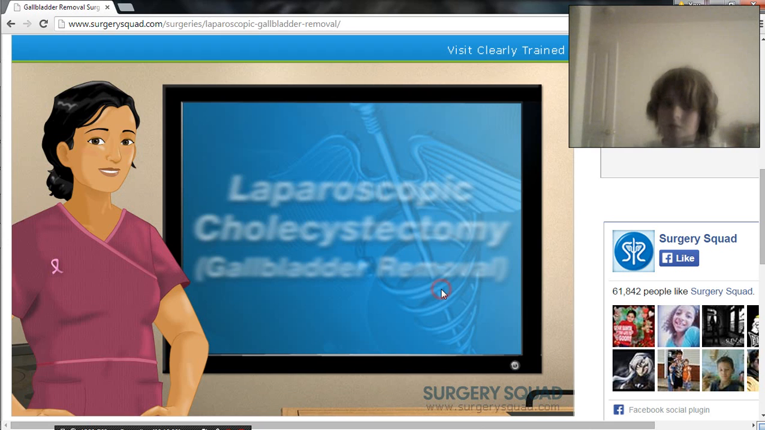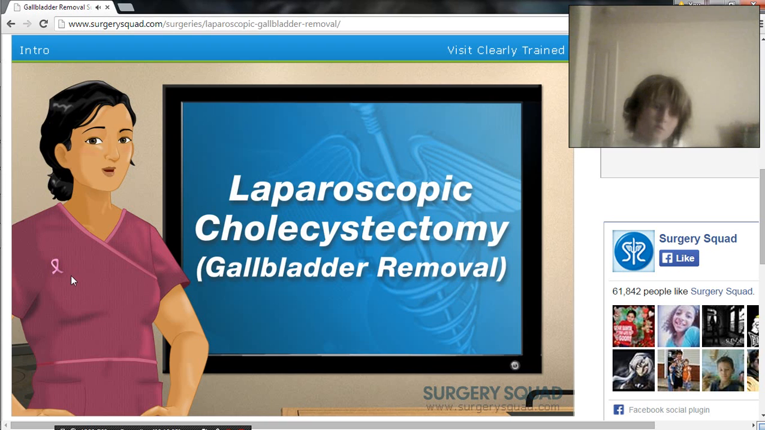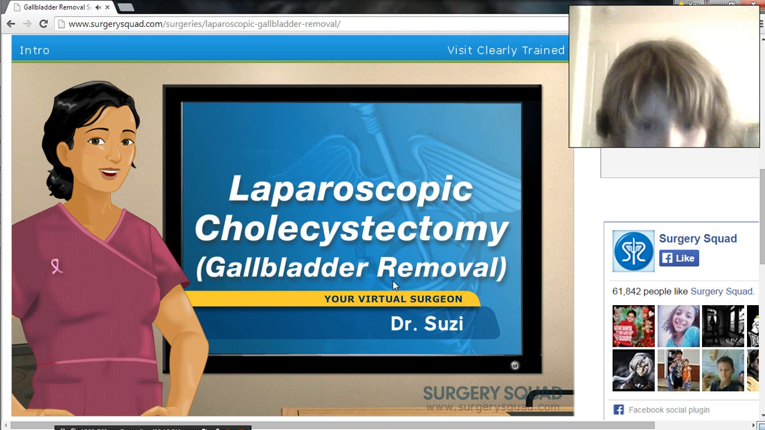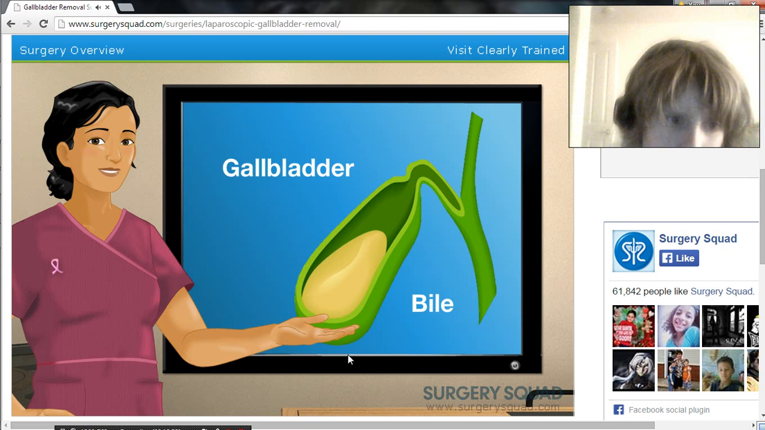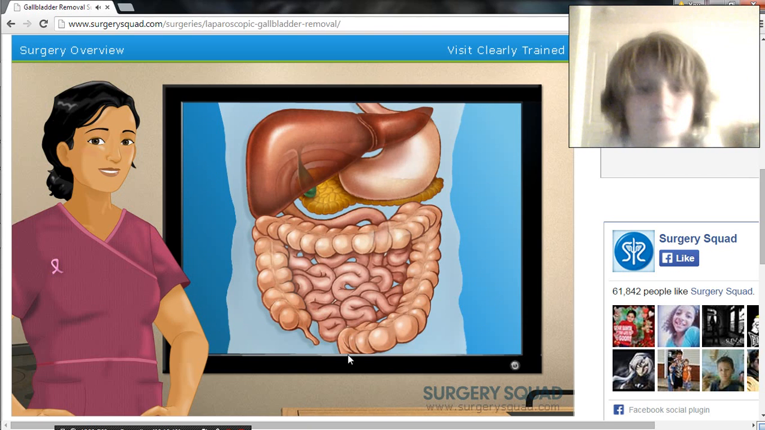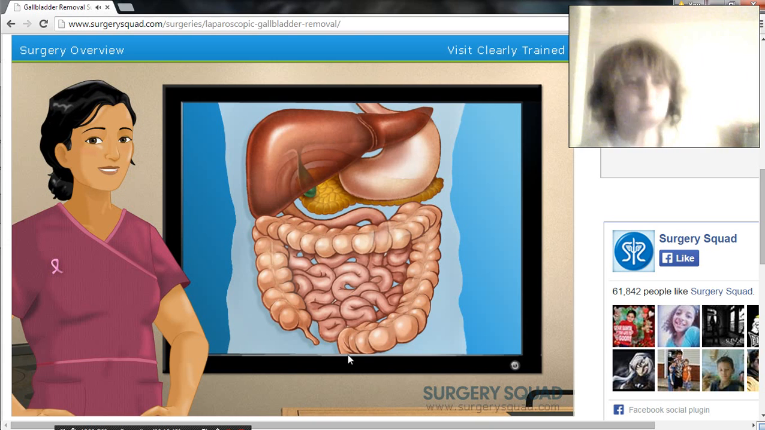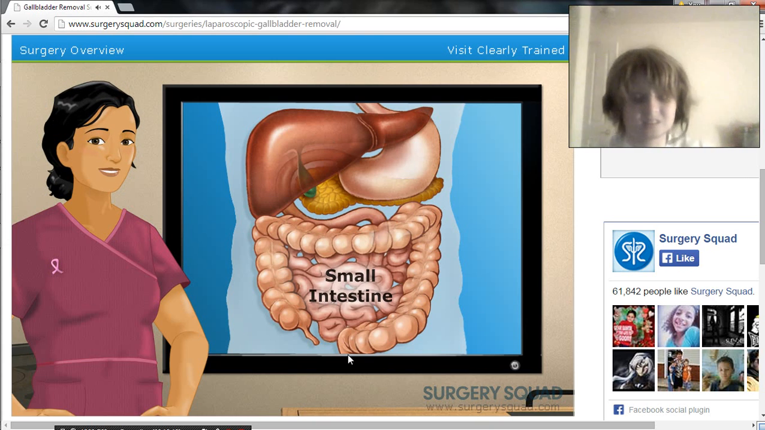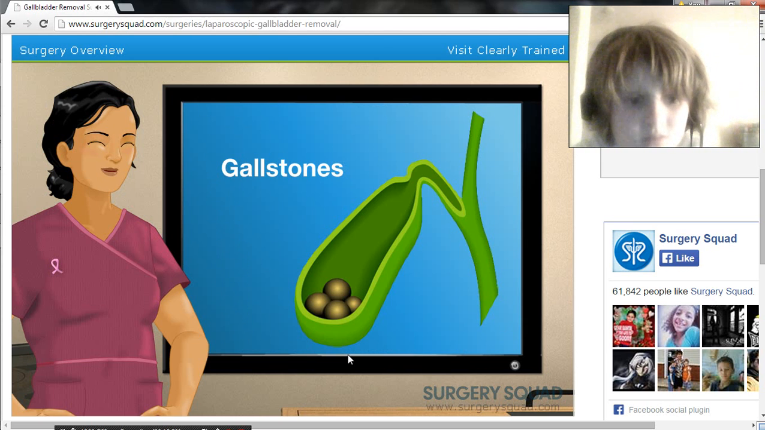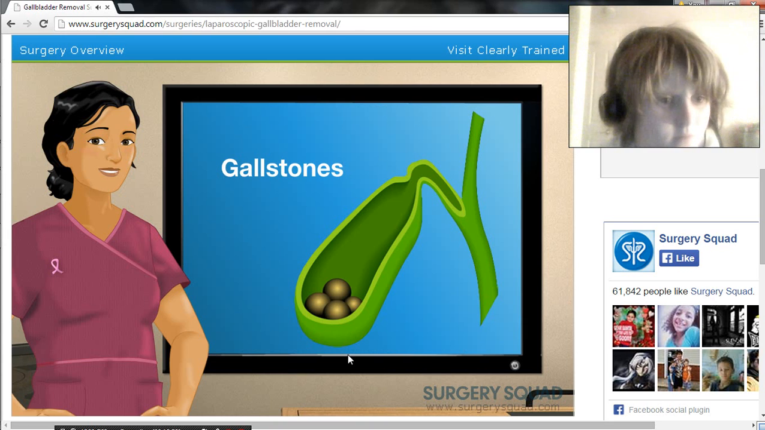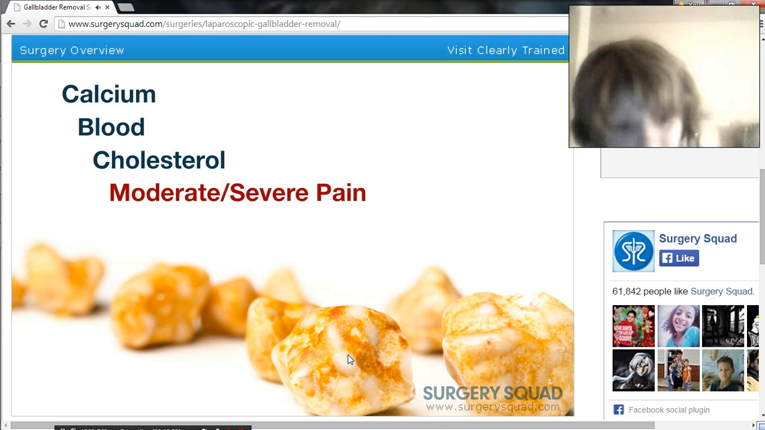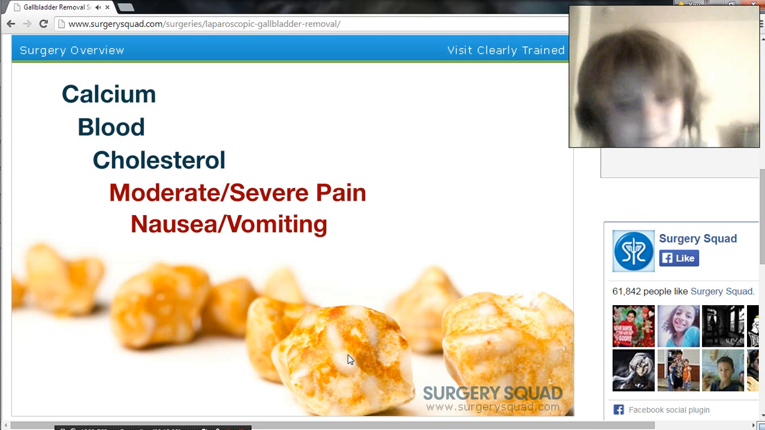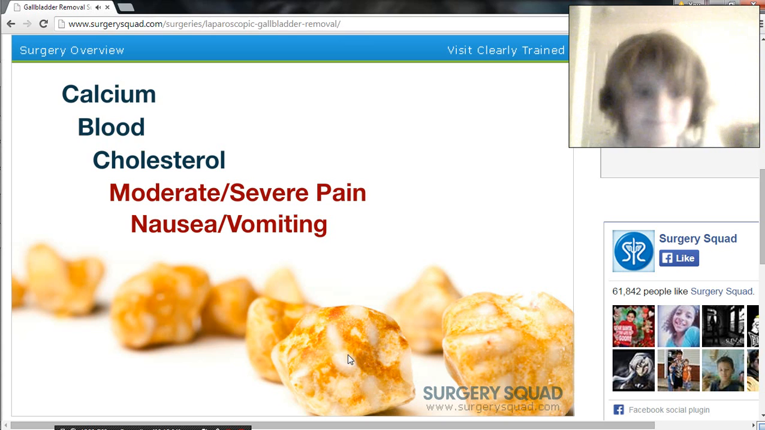Ever. Hello, and welcome to Surgery Squad's virtual laparoscopic cholecystectomy. I'm Dr. Susie, and I'll be guiding you through this procedure today. Gallbladder removal. Your gallbladder is basically a place that stores bile generated by your liver. As your body digests fats, your gallbladder pushes bile into the common bile duct, down to your small intestine to help digest them. Gallstones form when the bile hardens into small pieces that block the common bile duct. These stones can consist of calcium, blood, and cholesterol, and they can cause moderate to severe pain, along with nausea and or vomiting. When this happens, it is called a gallbladder attack.